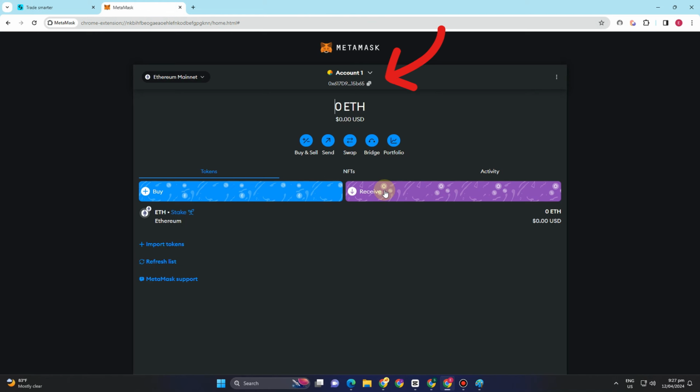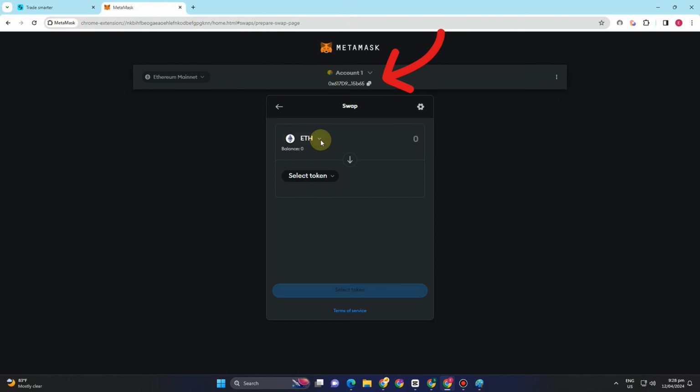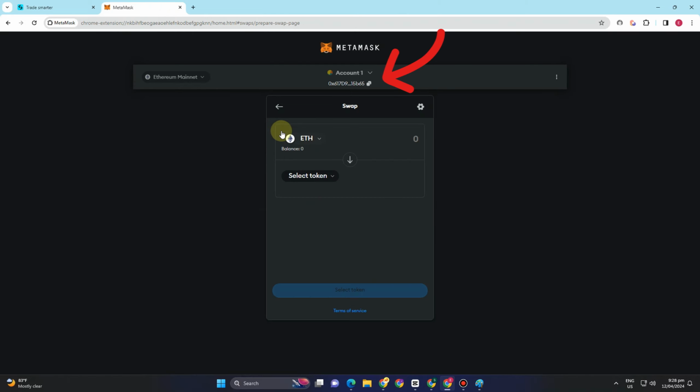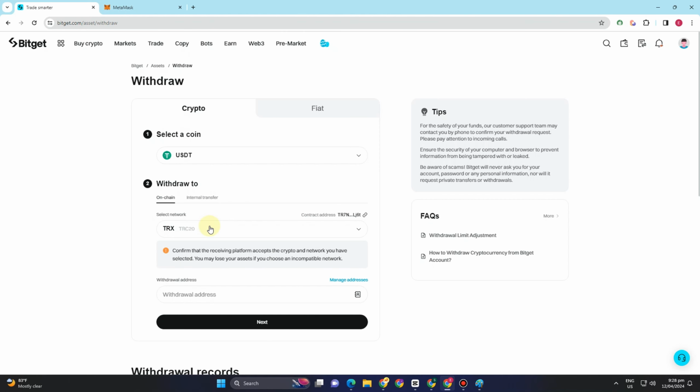So open your MetaMask account and then here you have to copy your link address or copy your address. So this time we're going to use this Ethereum mainnet. Okay, so how are we going to copy our address? All we have to do is to click this copy icon right here. Okay, tap this one.